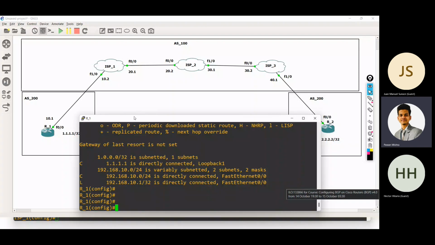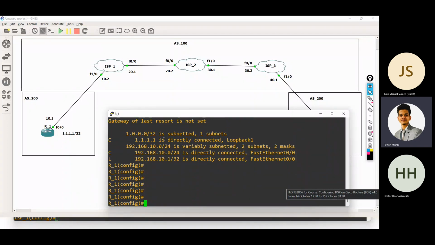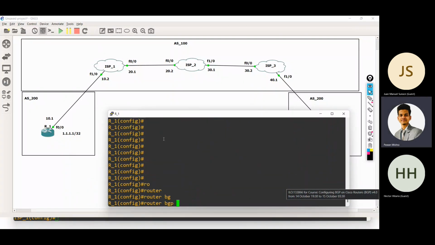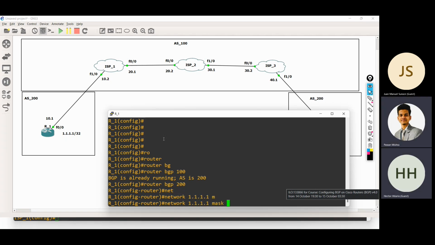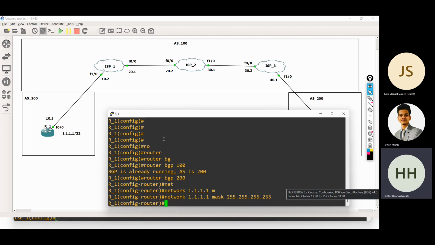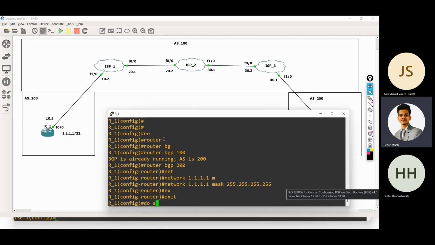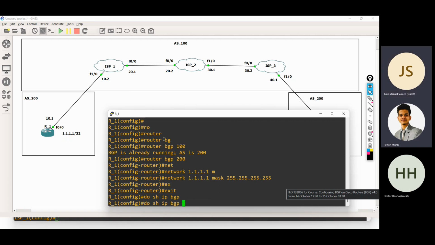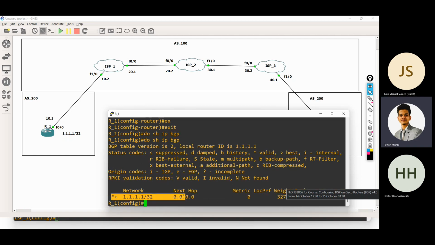Okay. So let's go on R1 router and I want to share this prefix. So I'll say router BGP 200, sorry, router BGP 200. And then say network 1.1.1.1 and the mask will be what? 255.255.255.255, correct. Now if I show the BGP table, do show ip bgp. So yes, I can see the route in the BGP table.